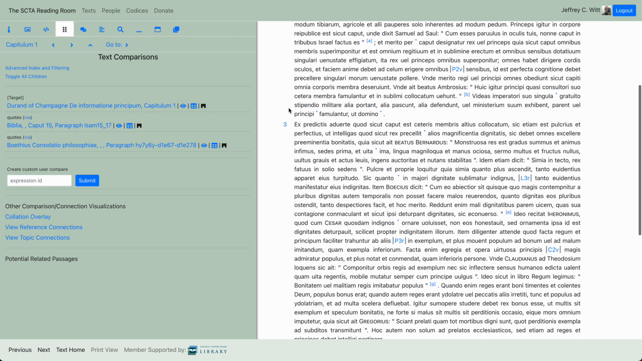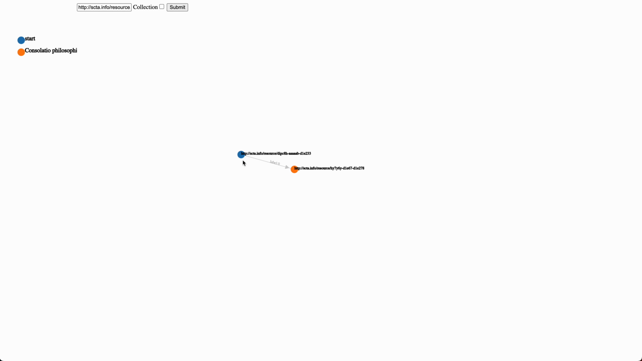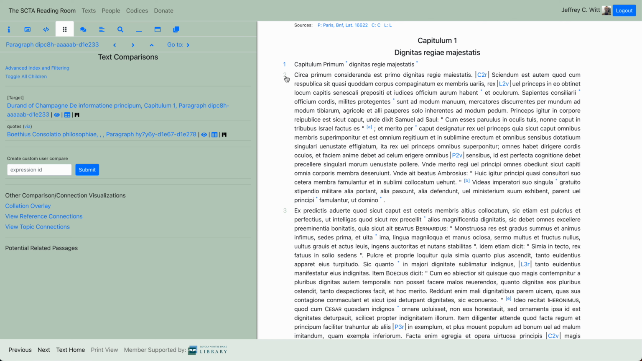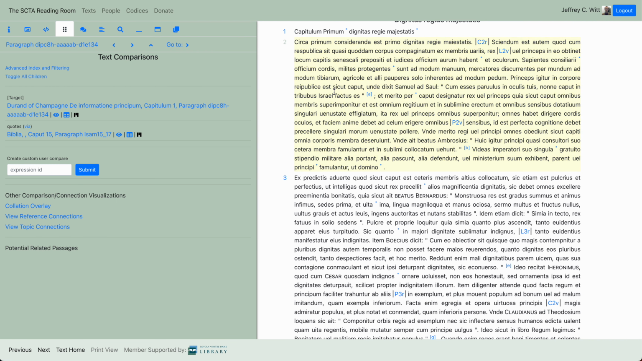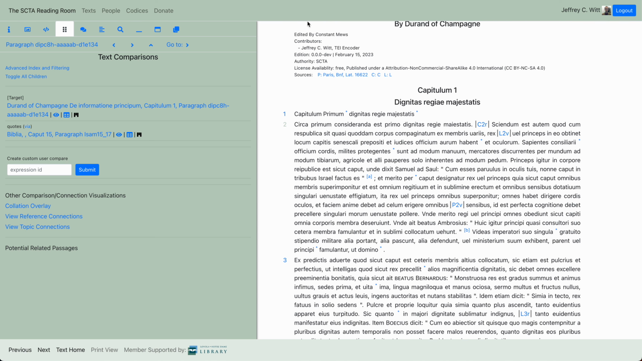Let's focus here on one we know has a few quotes, like paragraph 3. And then we can view the reference connections. We can see that our Durand text quotes Boethius, and if Boethius quoted other people, we could go out to those. Let's find a bit better example. Maybe paragraph 2 here, and quoting 1517.